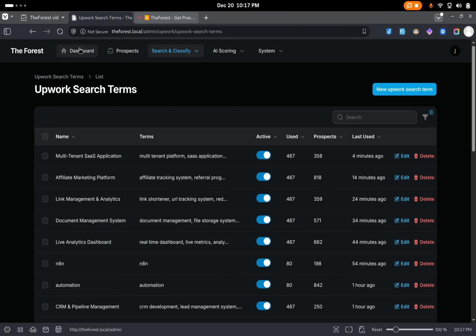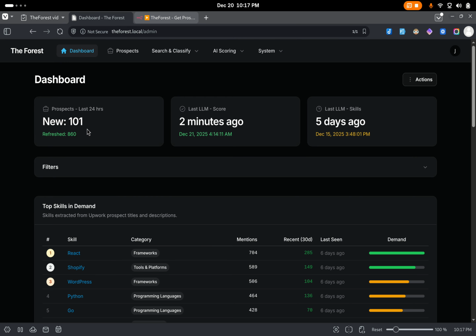So then we've got the dashboard. It shows how many new prospects were pulled in the last 24 hours. Refreshed means ones that were found that we already have in the database. So there were 101 new ones found in the last 24 hours.